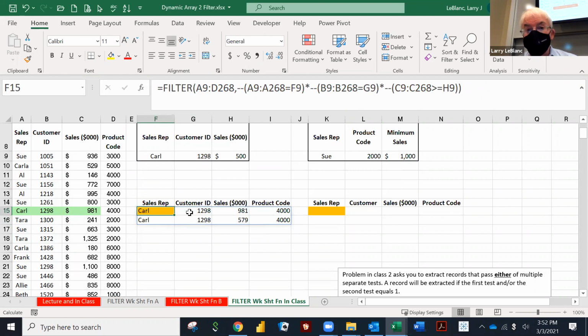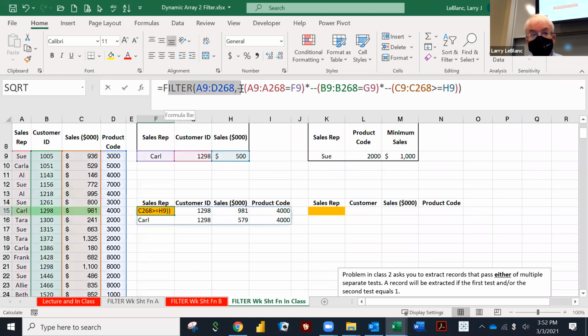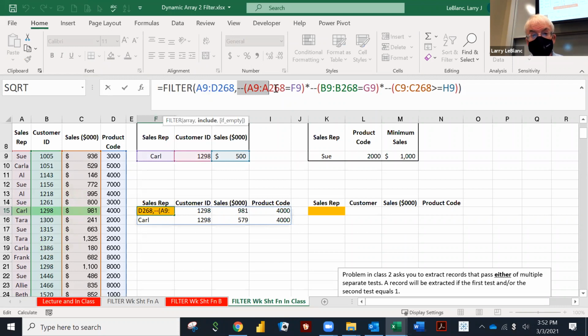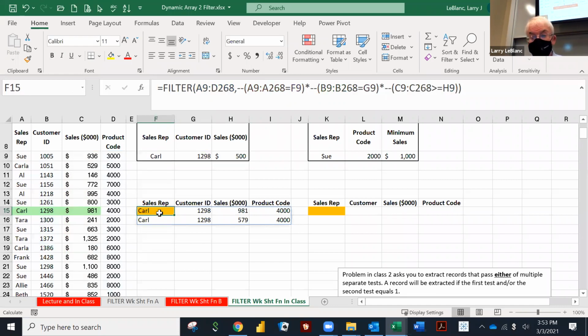Filter A to D with conditions A equals F, that's Carl. Pay strict attention. Filter A to D, comma, A to A, column A equals F9, that's Carl. Star, column B equals G9, that's $12.98. Star, column C greater than or equal to H9, that's 500. That's a good review of the filter worksheet function.